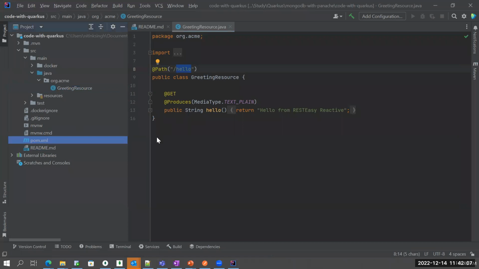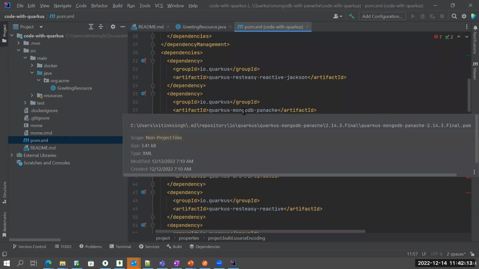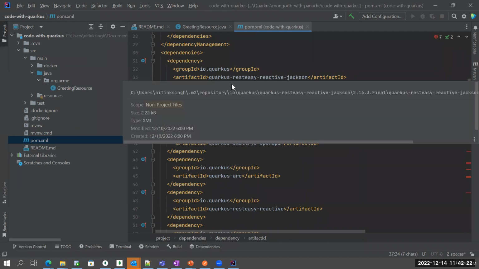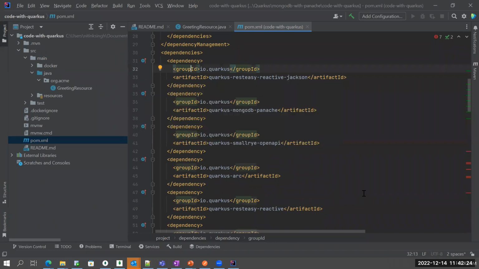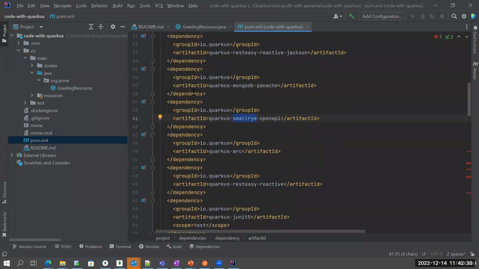Let's check the POM file. In the POM file, we see, since we selected MongoDB with Panache, we have the dependency available. We also selected RESTEasy. Its dependency is also available. Then for Swagger API, we selected Quarkus SmallRye OpenAPI. So all the three dependencies are present in our POM file.